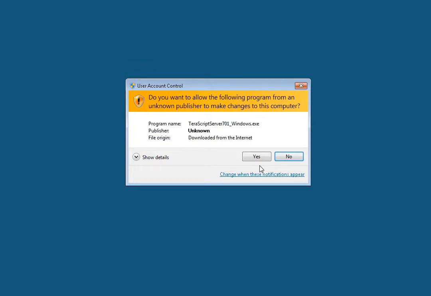Depending on your internet browser and version of Windows, security warnings and errors may appear. You will have to bypass these warnings in order to download and install TeraScript Server. Also, Windows may require administrator-level privileges for the installation to complete successfully, which is what's shown in the User Account Control window, shown here. Click the Yes button.